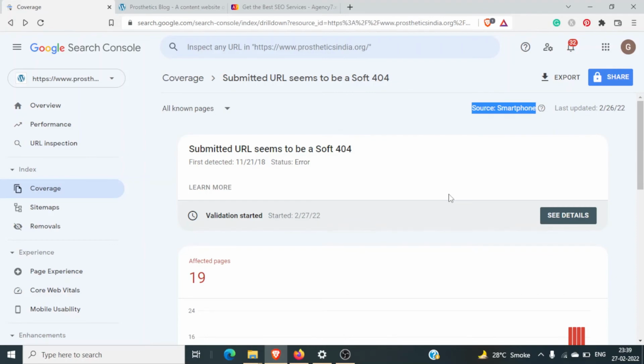Now these errors are very important for you to check once a week and all, because if your website is not serving properly, if there is an error, Google will tend to push it down in the search engine results, and you may lose some good amount of traffic as well. So that's about coverage.